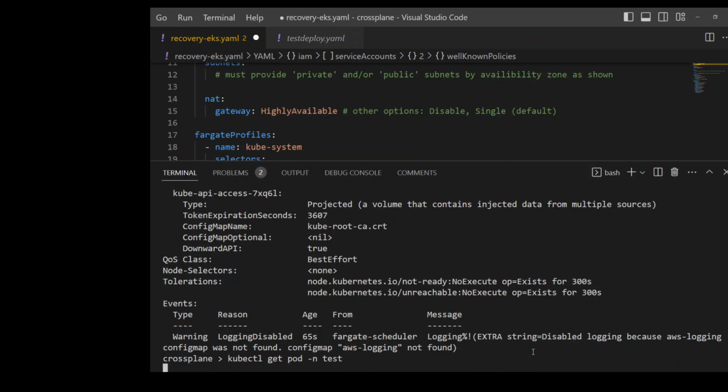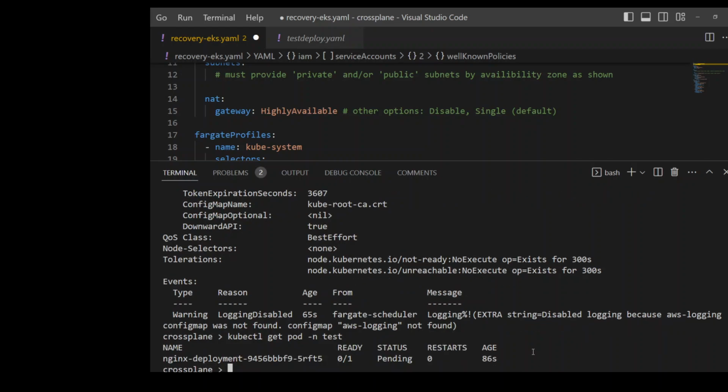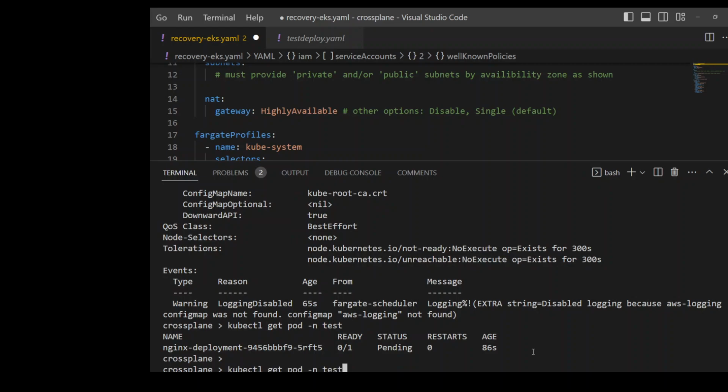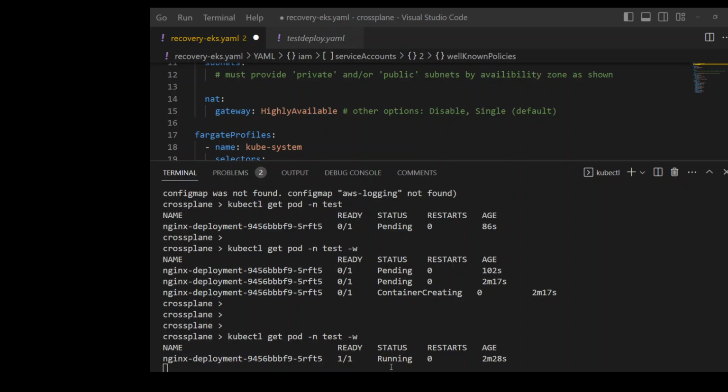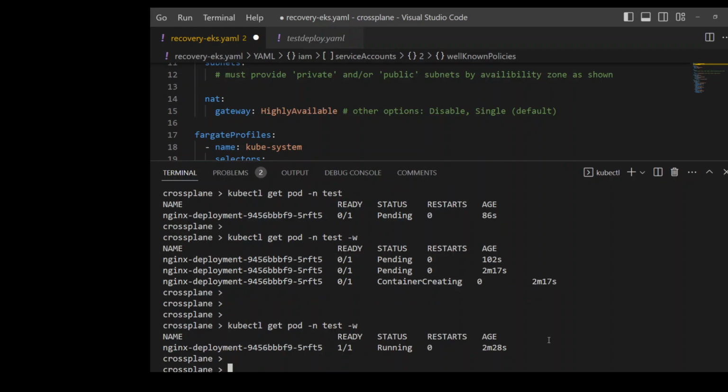So let's check the pod status again. It's still pending. It is taking a bit of time to come up, which is fine. Let's wait for a few more seconds. And now, as you can see, it is in the container creating state, and then the pod is in the running state. So it means that after we created the Fargate profile, the error went away.